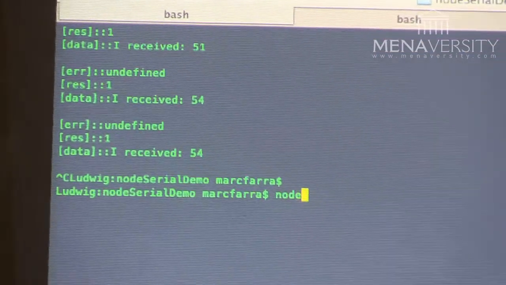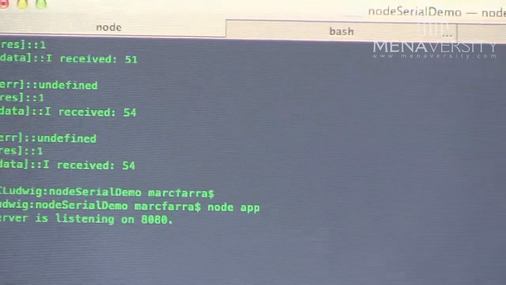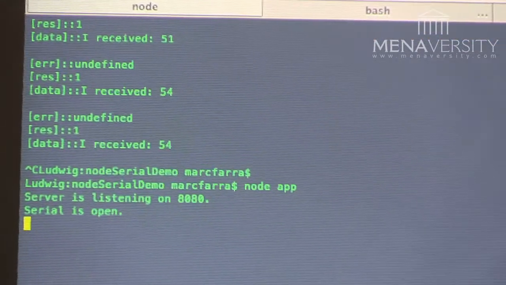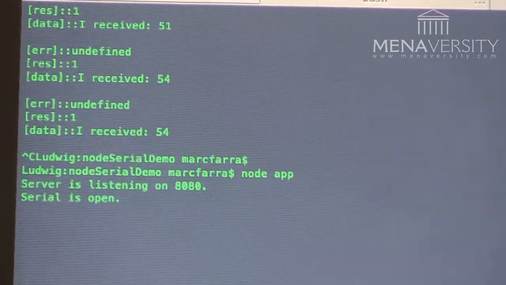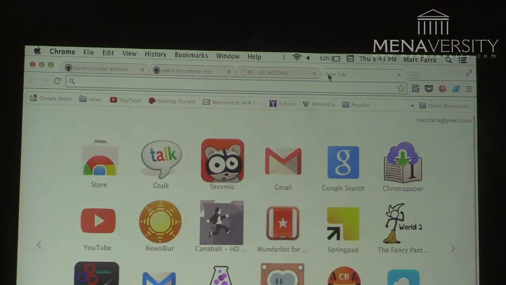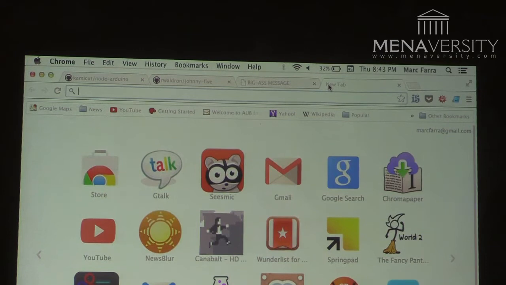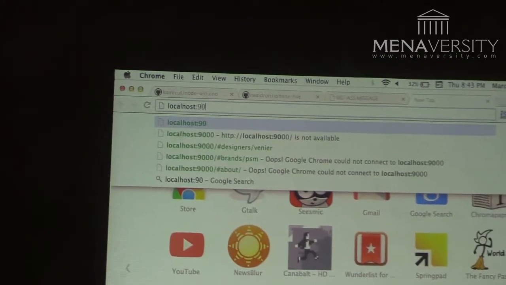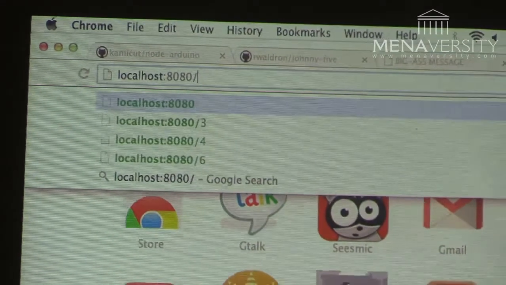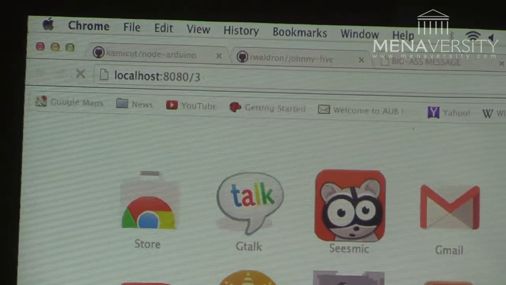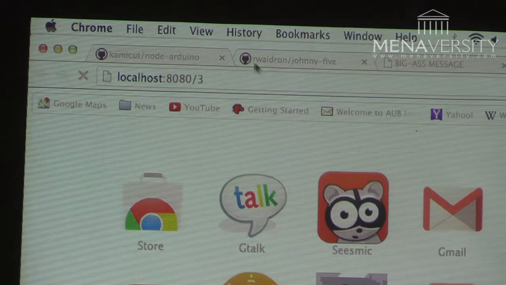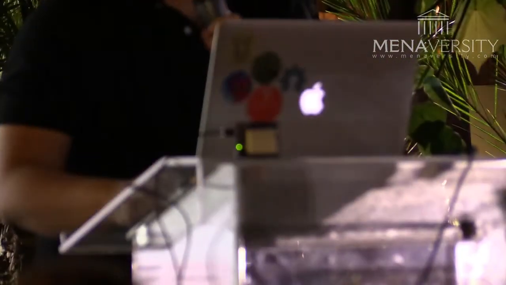So you start the app, it starts the server listening on 8080, and then it opens the serial port. And then you just go to your browser. And if you look at the Arduino, that's it. So I sent /3, it turns on the light 3 times. So /6 turns on the light 6 times.